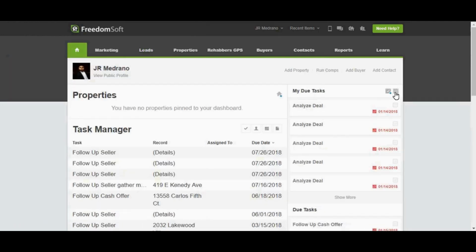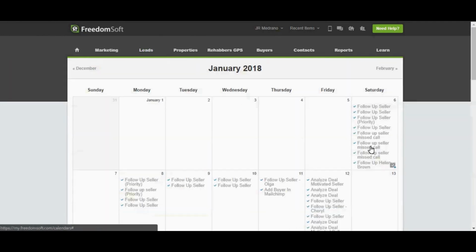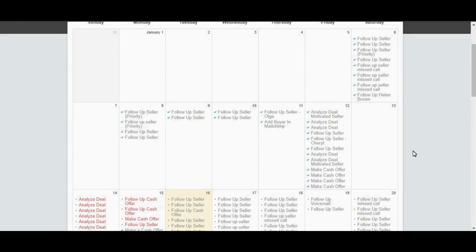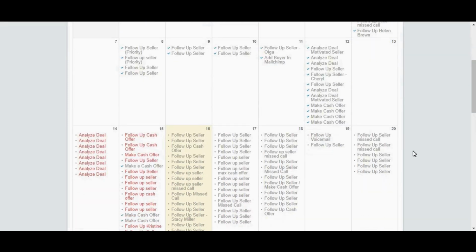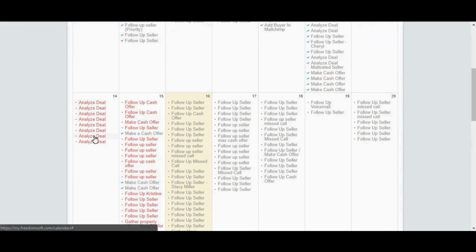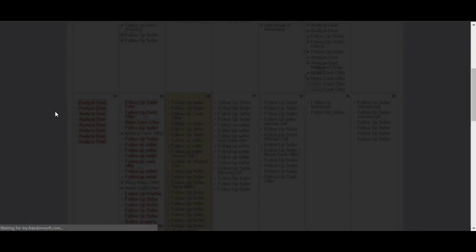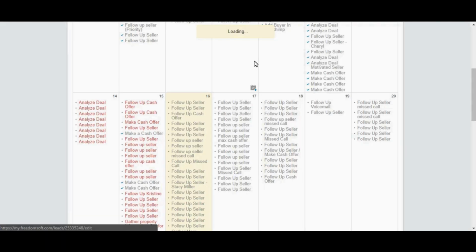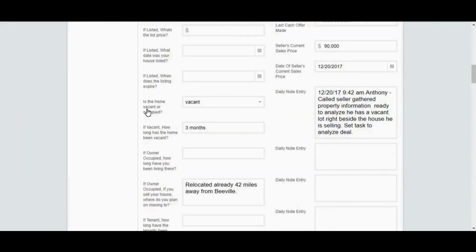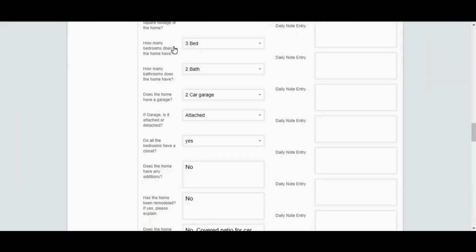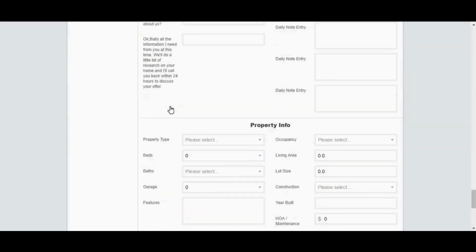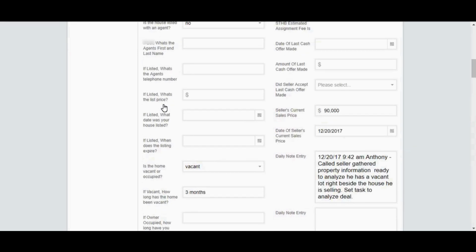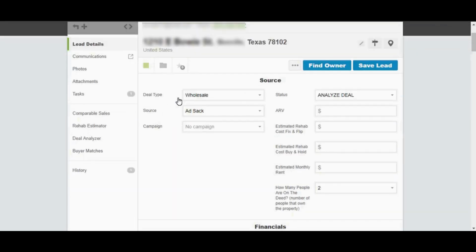So what happens is we can go to the calendar, and if she sets a task, it'll be here. If I set a task, it'll be here, and she could look at this, I could look at it. And so the analyze deal tasks right here, these are for me. So I'll click on it, I'll check it out. You see how she has all the information that we need. It's filled in right here on the left hand side. This is the questionnaire sheet that I built inside of FreedomSoft. So she gathered everything that we needed from the seller, and now it's ready for me to analyze the deal.